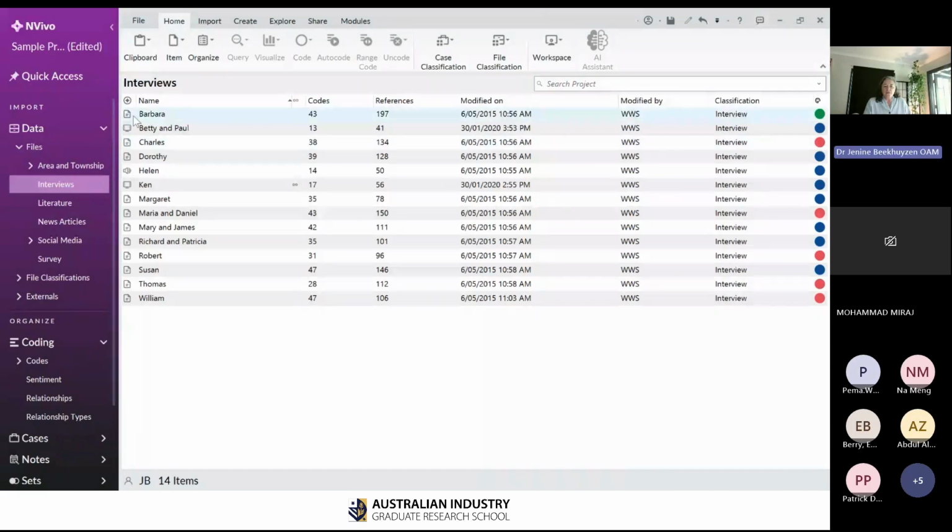So I'm going to start by having a quick look at Barbara here. And these are the same people we worked with a little bit last week. So I have Barbara's interview here, and I can tell it's an interview, like it's a transcript, because if I mouse over the item here, it tells me it's a document.